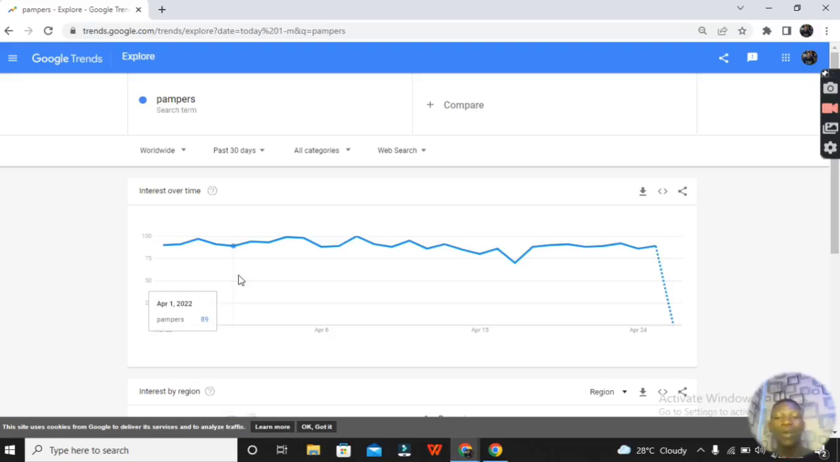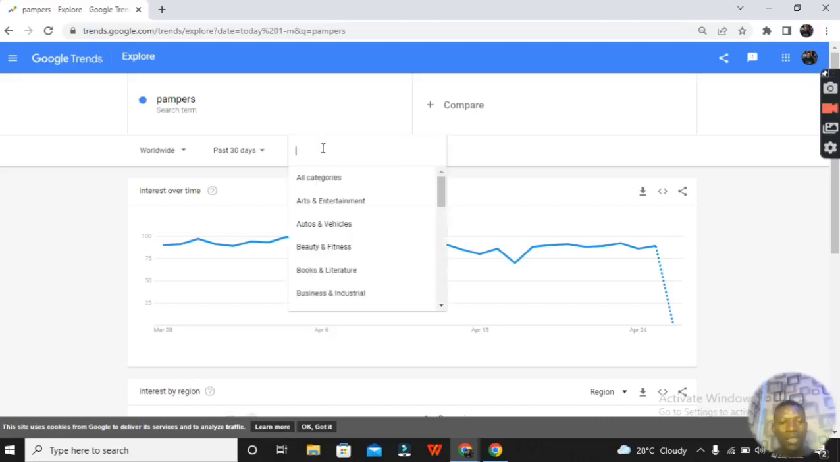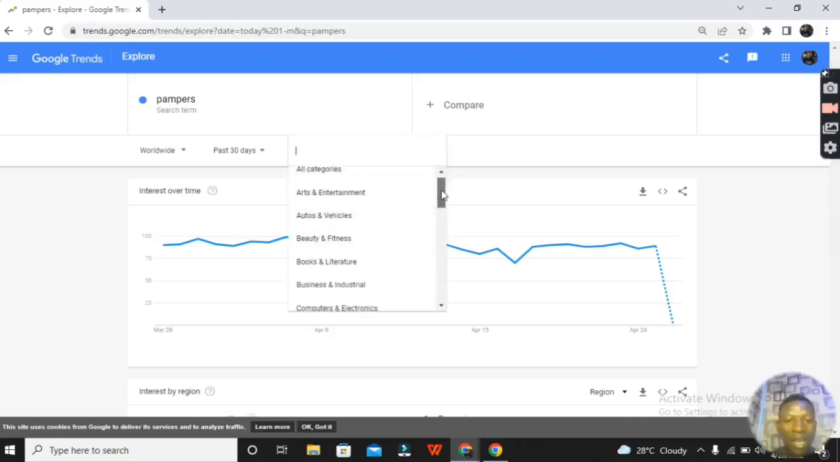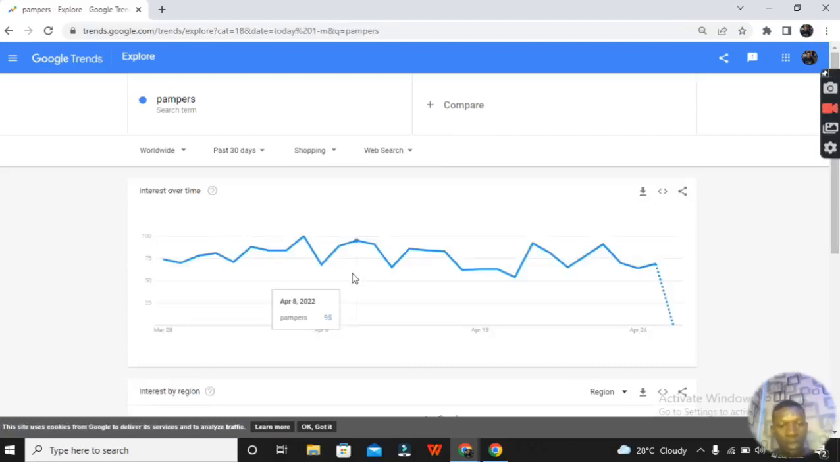This is Pampers, it's very hot. People are searching for it on the web. You understand? On the web. You can even dig down and search by category. Let's say shopping, to see how people have been shopping for this kind of thing. You see people have been searching for Pampers in the shopping category. See the trend, like this one now, as at April 22, 2022, 91. You can see how the trend is working, how it goes.